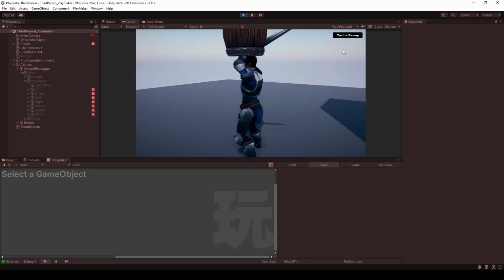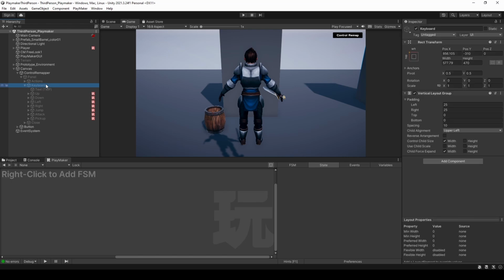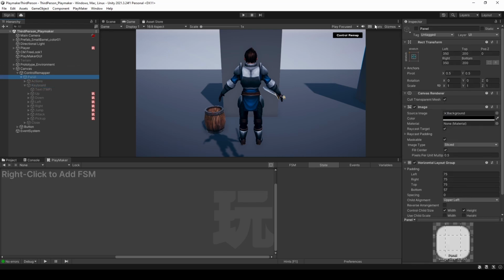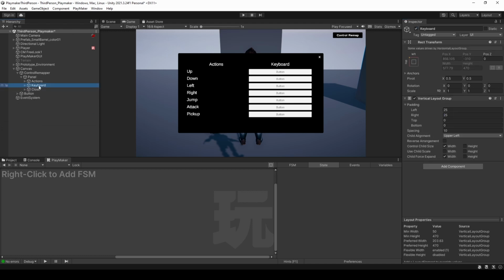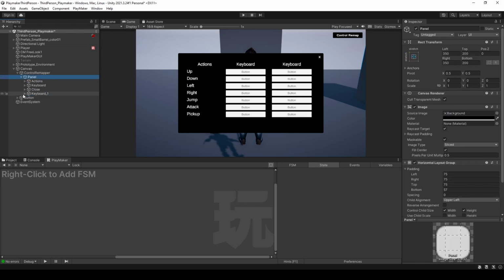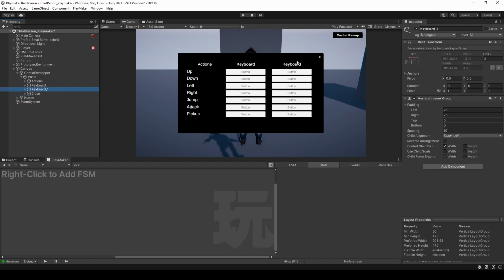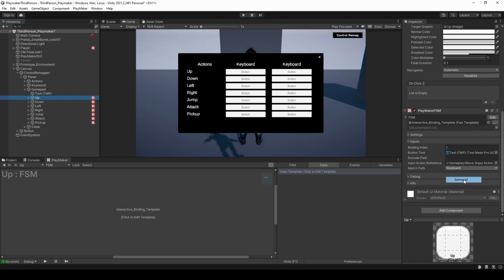And this works with the gamepad as well. So let's just create the binding for the gamepad. Basically what we want to do is I want to re-enable this panel here so we can see it here. And I'm going to copy all of this game object, the keyboard, and then it will automatically create a new entry because I'm using those horizontal layout group. And I'm going to put this above the close button, and let's rename this to gamepad. And now for this actions, we want to change the match path to the gamepad for every button.